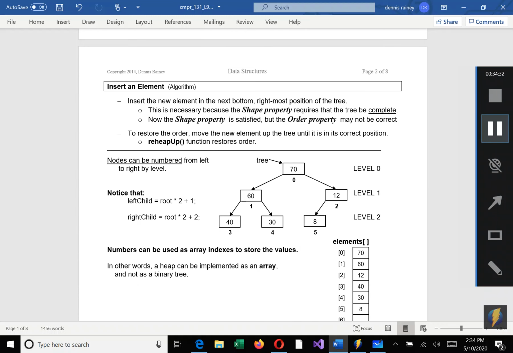For inserting, without even reading this, remember if we had this tree right here, the insert would be right here, wouldn't it? Because it's in whatever level it is, and it's the rightmost one. But again, remember that if you had something like this, you couldn't put it here. It would have to go right here. You can't have a hole. That wrecks the shape property. Okay.